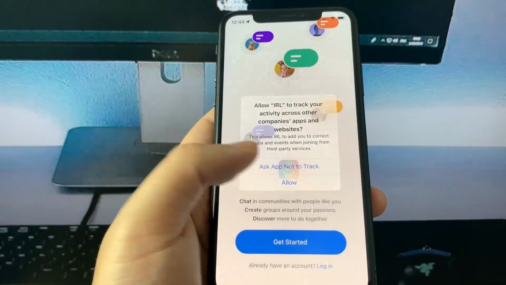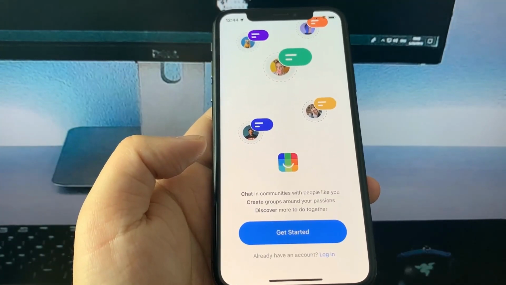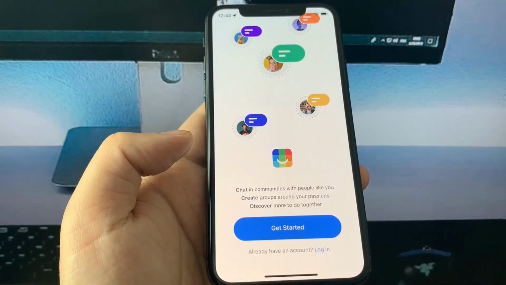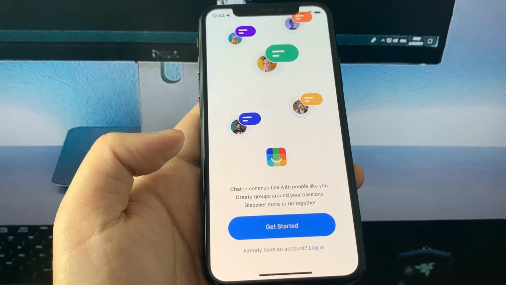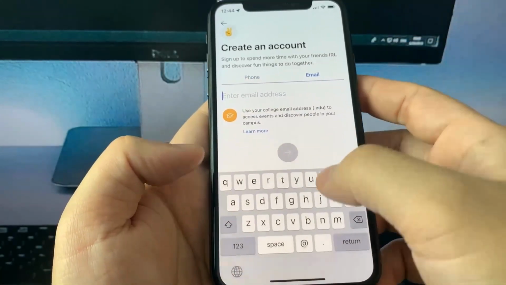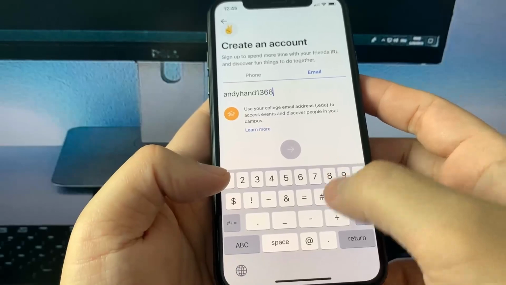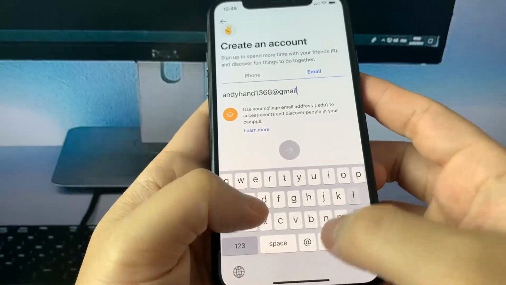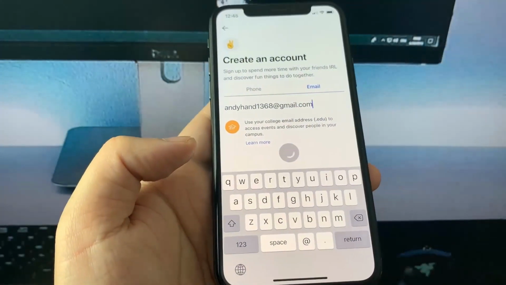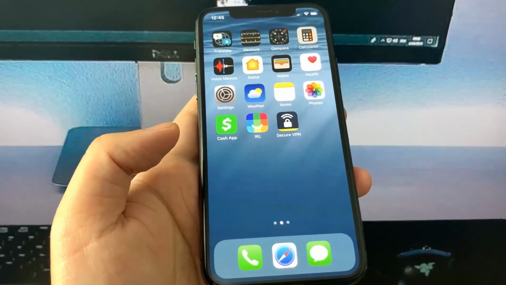Okay, and once the app is installed, you can open it up, and it's really up to you what you want to select. I'll go ahead and press not to track, and here what you have to do is just create a simple account with your email or with your secondary email. It's really up to you how you want to do it. So you press on email, and here type your email at gmail.com. Okay, and once it sends you the code, you don't have to type it out.